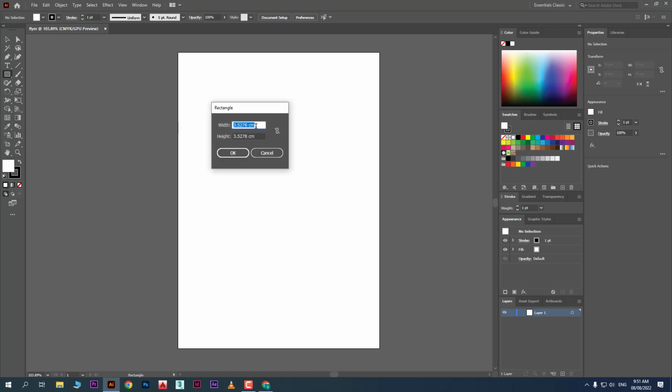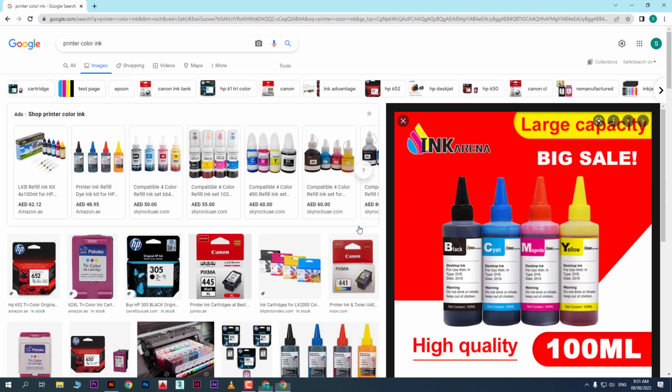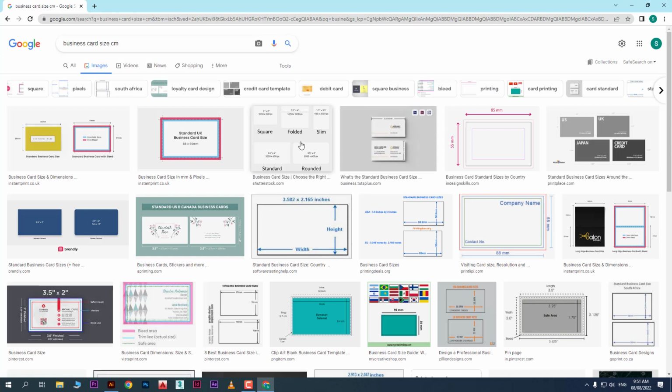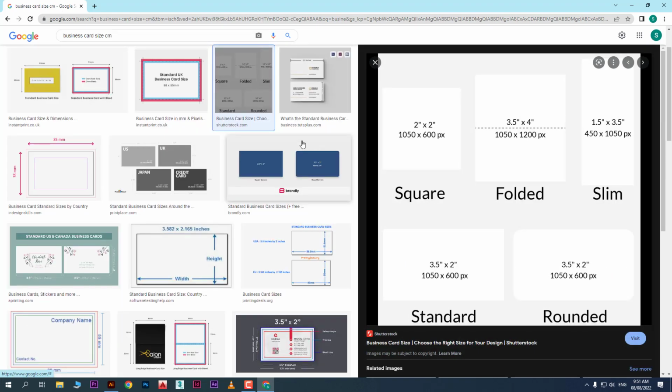When you click once, it will ask you the dimensions of the rectangle. For example, if you are making a business card, you can also give the dimensions for the business card, right? So if you don't know the size of the business card, go to Google, all right, and just from here type the business card size in centimeters. So it will give you in centimeter size, okay, because every business card has a different size, all right, so we cannot rely on the one.